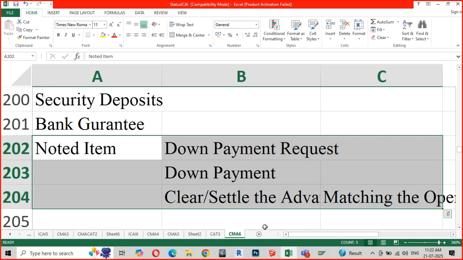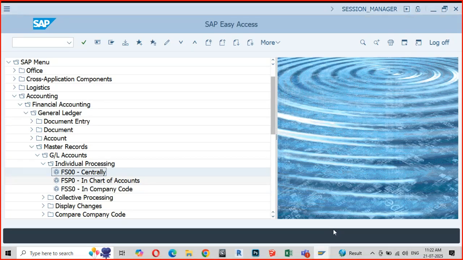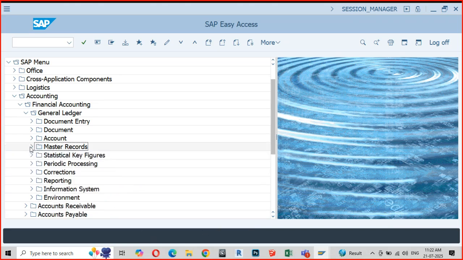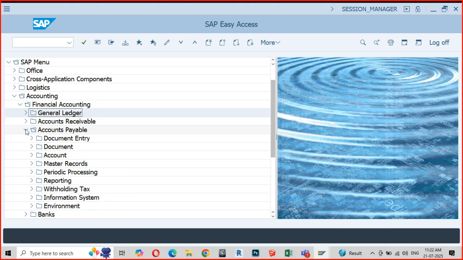So let me take up the process in SAP where I'm making a down payment. I can also receive. So where do I actually do this process? For that, let me pick up a vendor where the balance is 0, so that the understanding of the process is clear.